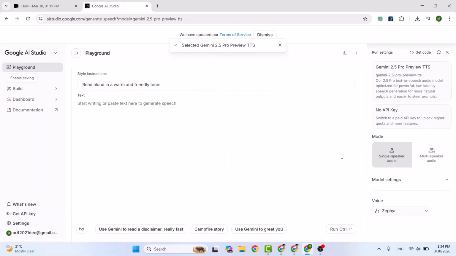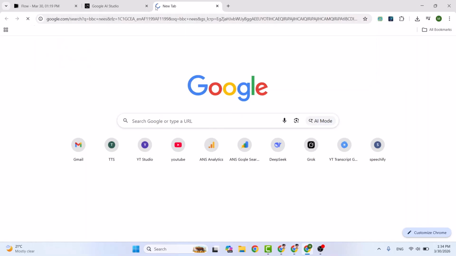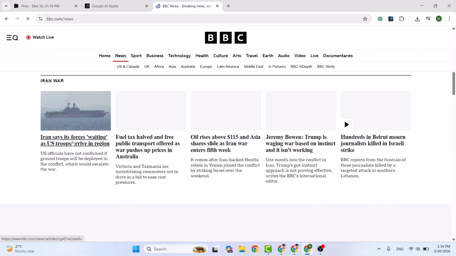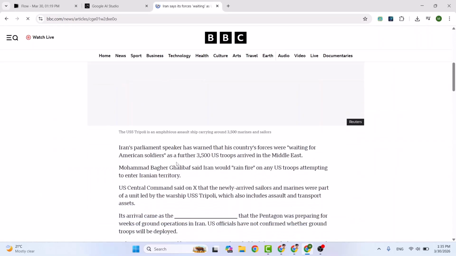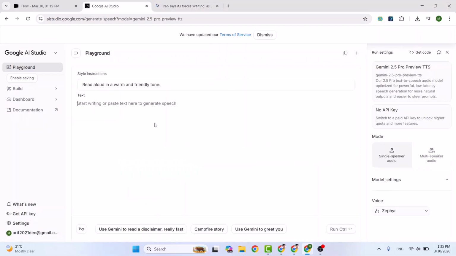Come here to the single speaker. So here now we will paste our news. So for the news, just come here, BBC News or VOA or CNN or somewhere, whatever news you want. So you can just open the website and copy your news. For example, this one. You can just copy the title or all news. I will copy this title and paste that here.